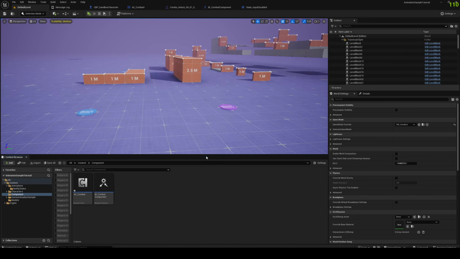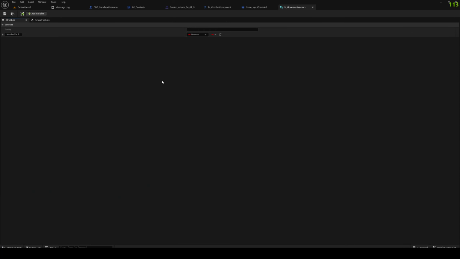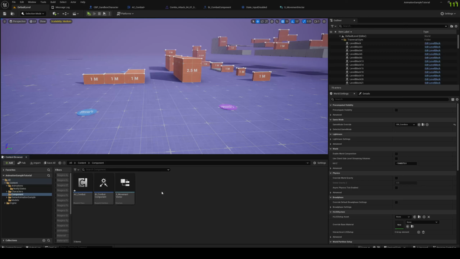We're gonna make a new structure, S movement vector. Just gonna add two floats to it, X, Y. That's the first thing we need.